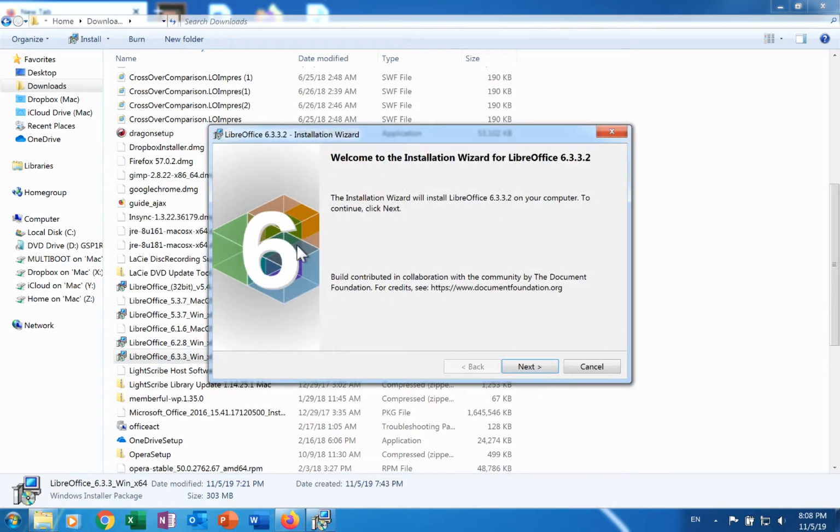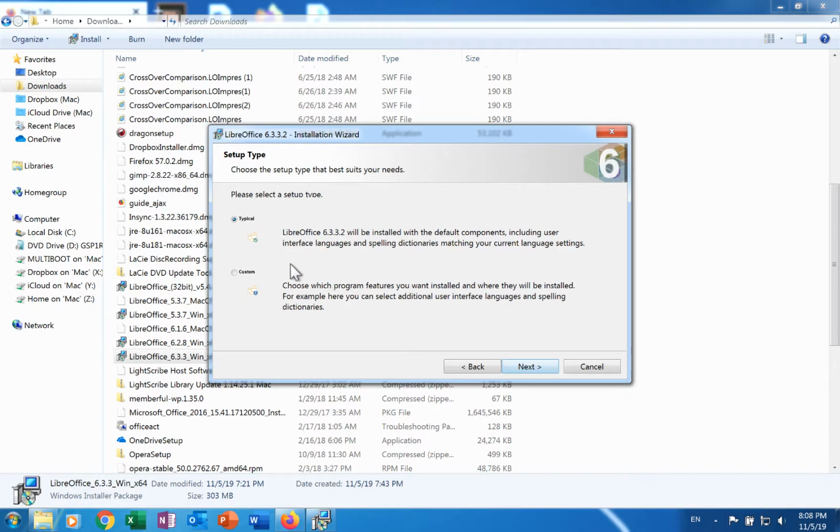The first dialog gives an introduction to the suite and the installation process. Click the Next button. The Setup Type page lists two types of installations, Typical and Custom. Typical will install the suite with the dictionaries and user interface languages that match your Windows settings and default components. Custom allows you to select which components and languages are to be installed.